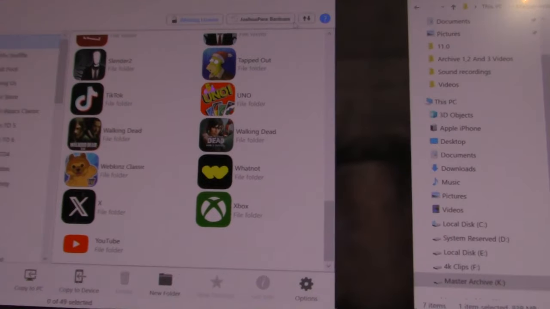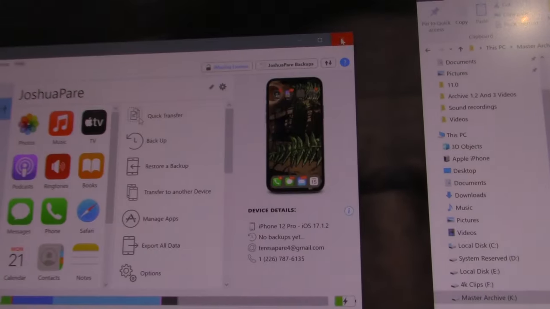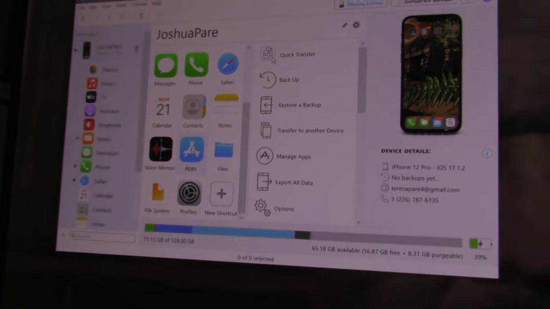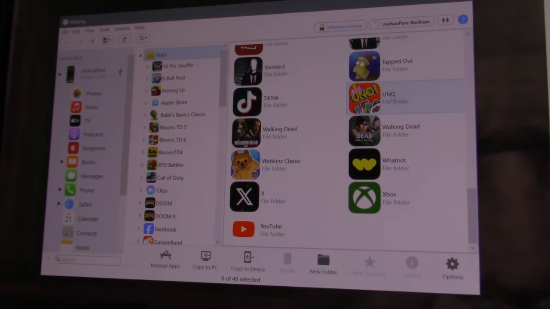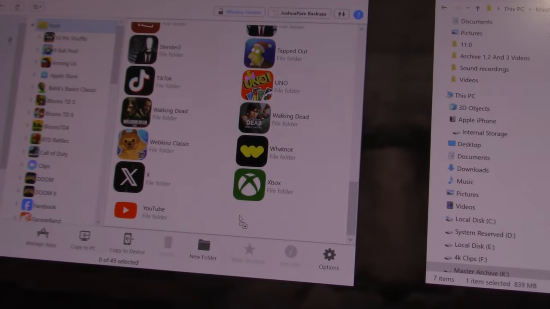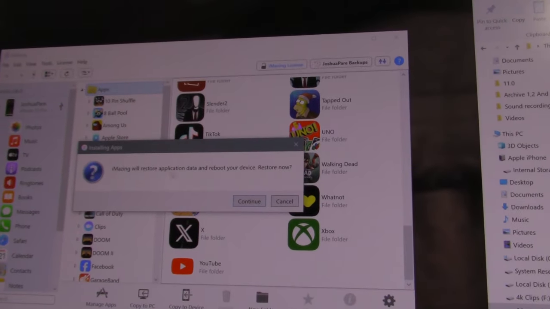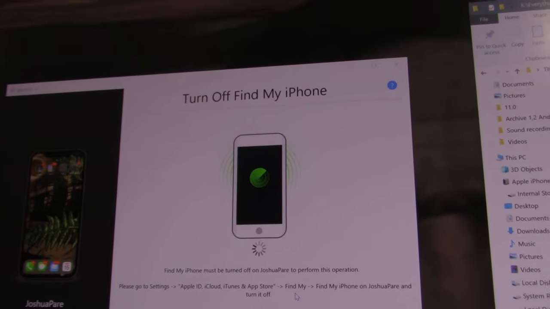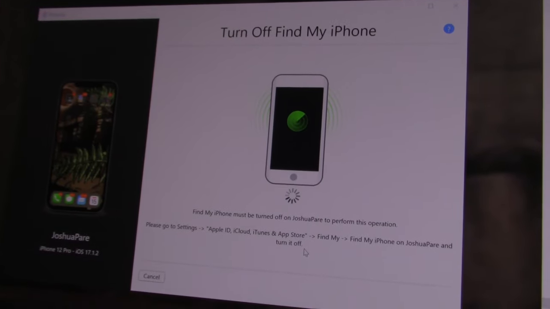All right, you can see how I haven't used this program in like 8 months. Take 5 or 6 or something. That's pretty sad. So basically, once you get started, you're going to want to scroll down and click apps. I'm pretty sure I can just grab the app and come over to here, and boom. It says restore app data and reboot the device. Restore now, continue. So it does bring up that prompt. As sus as that seems, turning off my iPhone device unfortunately actually has to be done.